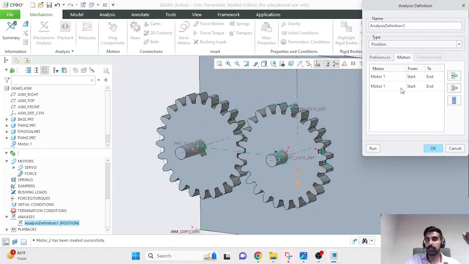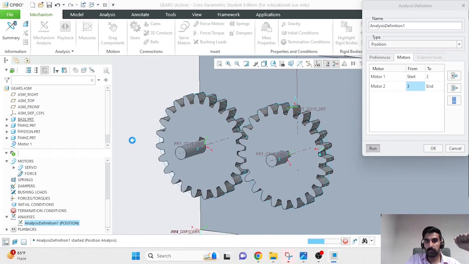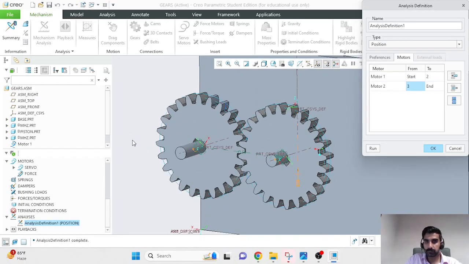Add a second motor, and when you add a motor now, it gives you two options because we have two motors available. Add the second motor, we'll let the first motor run up to 2 seconds, and then from 3 seconds to the end, we'll let the second motor run. So what should happen is that the gear train should move in one direction, pause, and then move in the opposite direction. Let's see if that happens. That's what it does. To make it more obvious, let's increase the duration of the pause.